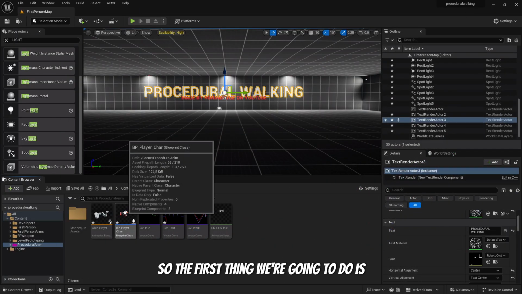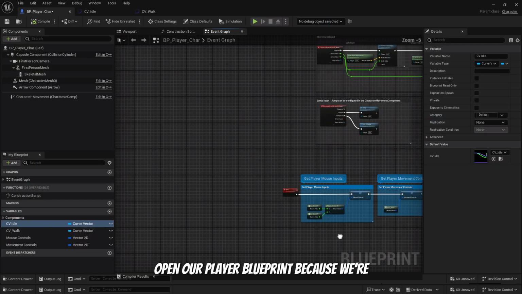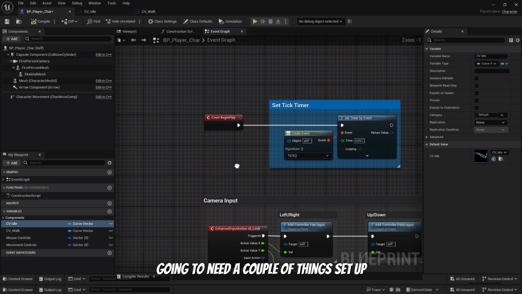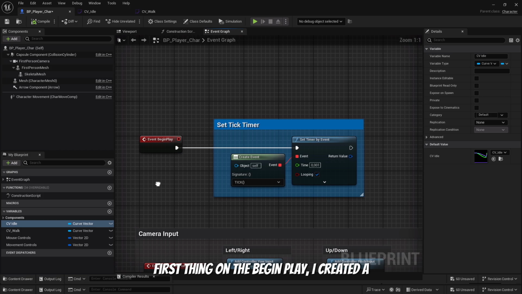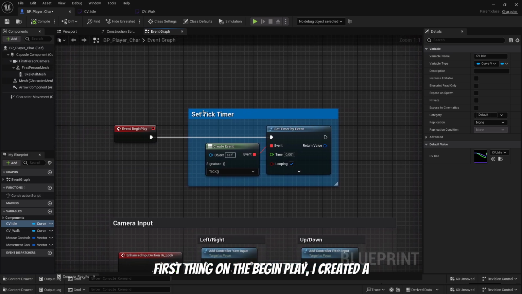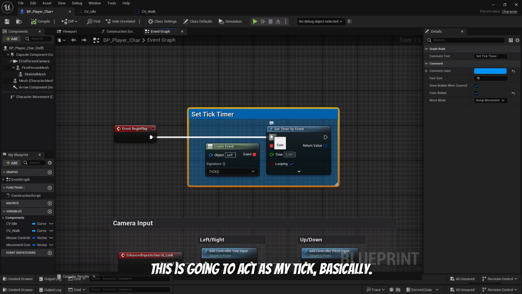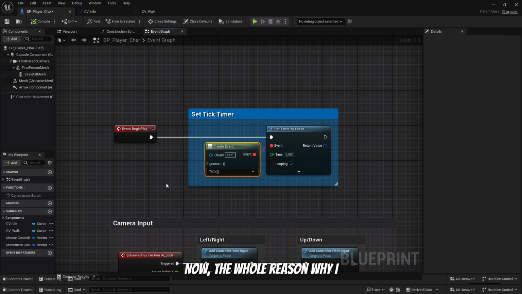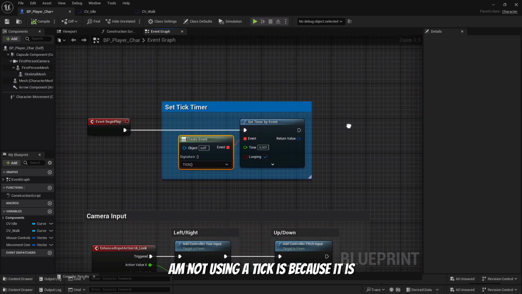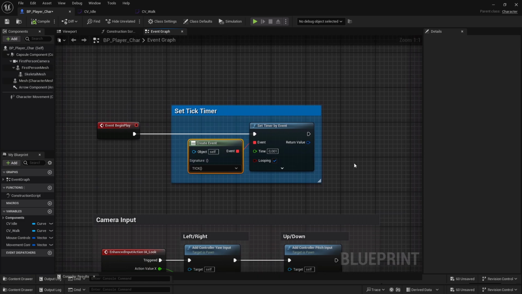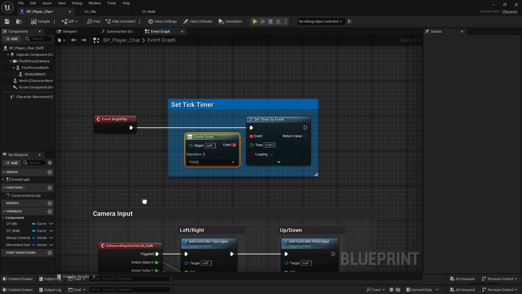So the first thing we're going to do is open our player blueprint because we're going to need a couple of things set up before we can continue. First thing on the begin play, I created a tick timer. This is going to act as my tick basically. Now the whole reason why I am not using a tick is because it is frame rate dependent. So if you're playing on 30 FPS, it's going to look very choppy. That's why I always create my own tick event. It's on 0.001 and it's set to looping.